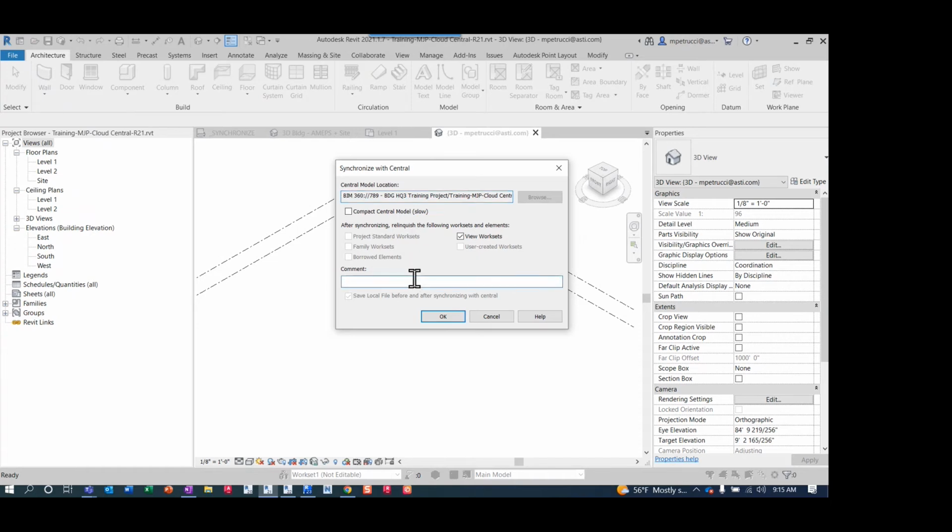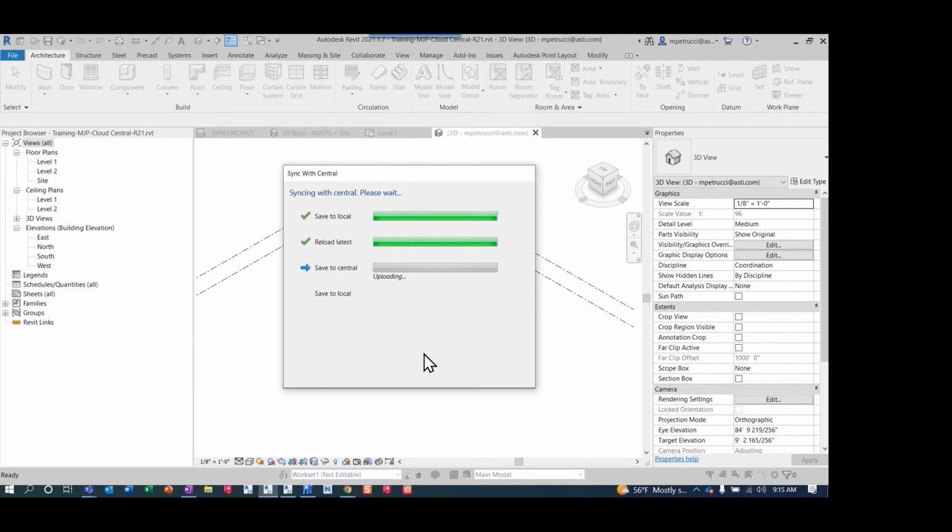And then we can place a comment, you know, I say added walls and doors. A lot of people don't do this, but if you get in the habit of doing this, you can at least track what changed from the last time you synced it. So I'm just syncing up to the cloud.